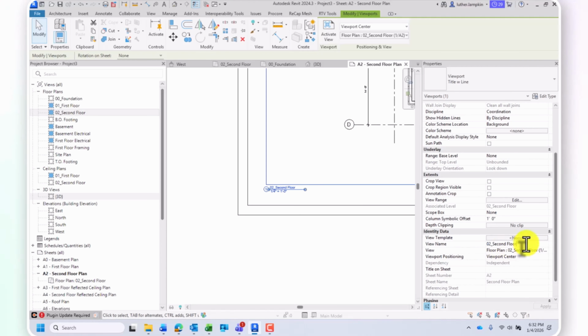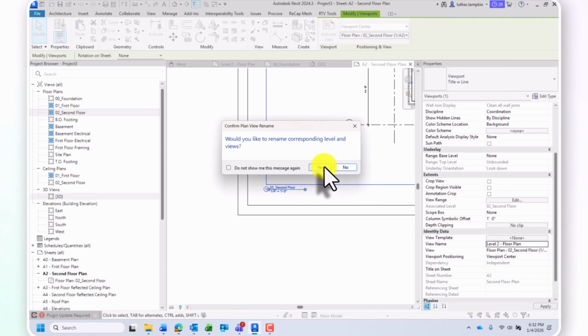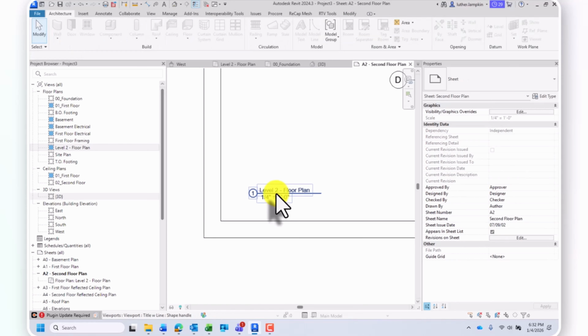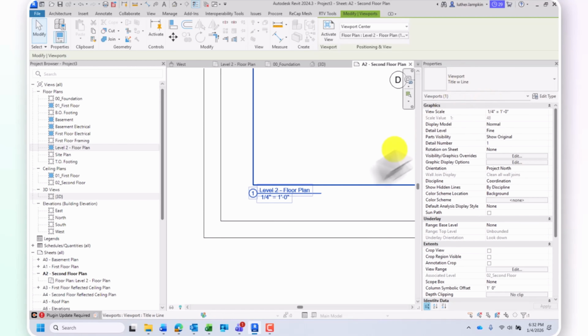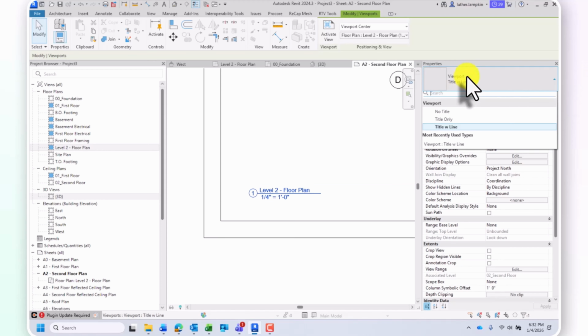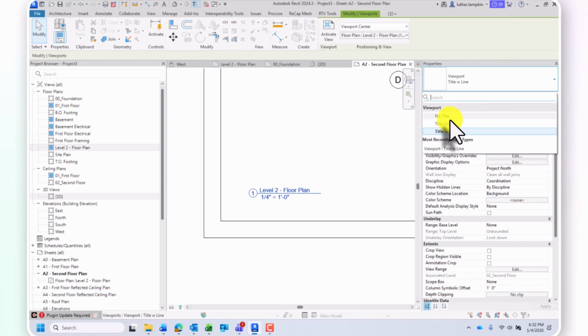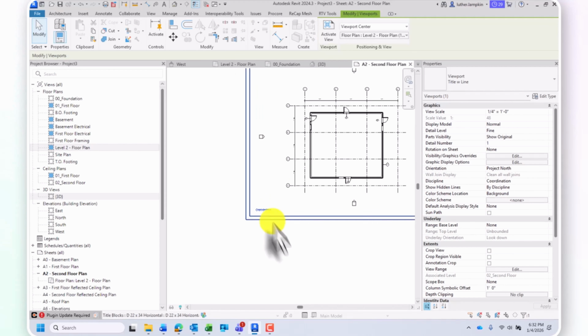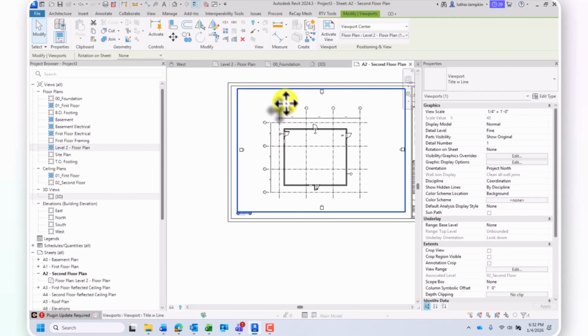As you can see, this is the view. But if I want to say something else, I can say, hey, this is level 2, or even level 2 floor plan. And now look, I can do it that way. And if I want a different header, if I click on this portion by itself, see this? I can choose one that has title only. So that's how you bring a title and a sheet on here.